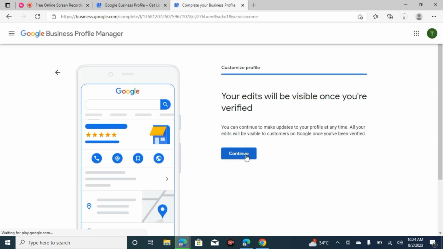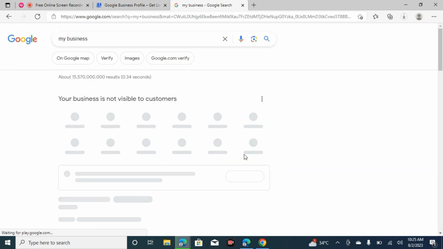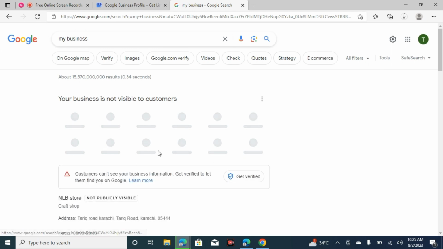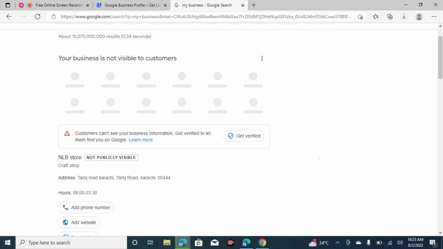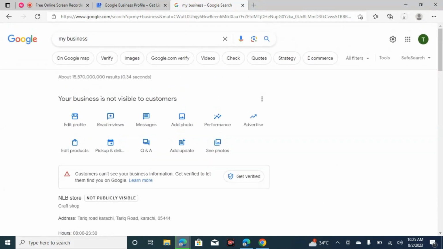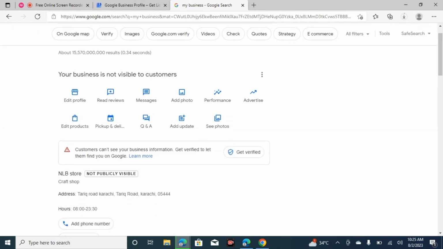Just make sure you verify your business with email address, mobile phone, and address. Without verification, your business page is not visible to the public. Once it is verified, your Google Business page will be visible for everyone.